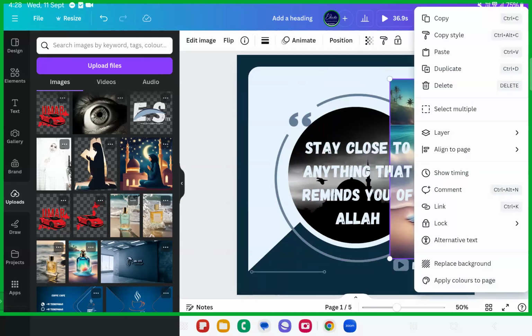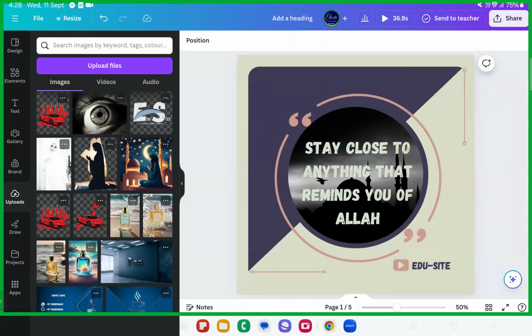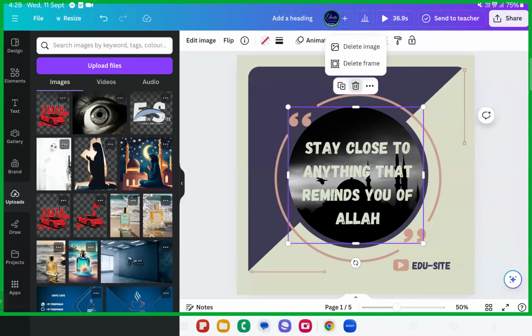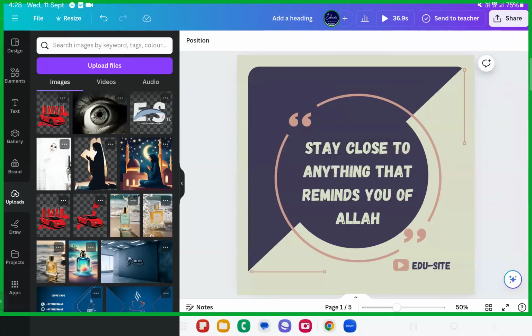Okay, apply colors to the page, delete it. So this is how you're changing the colors of the pages, and this is how you're actually creating the designs very beautifully. Okay, this is how you make use of the image palette.